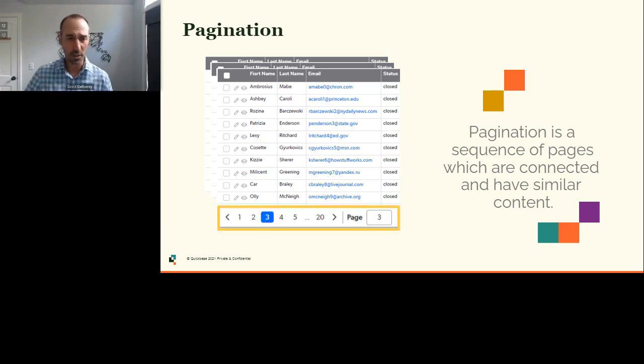Looking at this screen, look at the bottom of the screen. This should be very familiar for anyone who's worked with large data sets in Quickbase. This is an example of pagination, where we're on page 3 here, and we can go to page 4 or 5, page 20, or we can type in and go to the end. So that's pagination from a UI perspective.